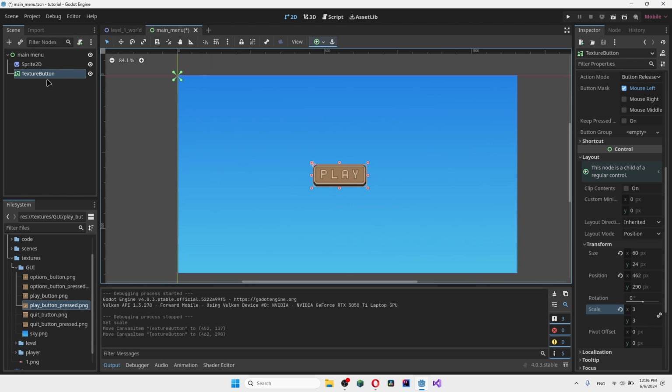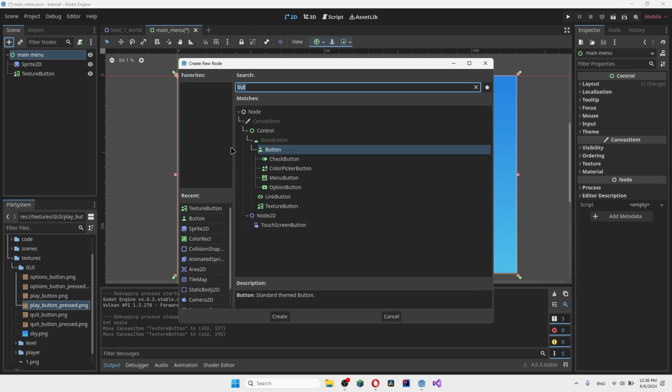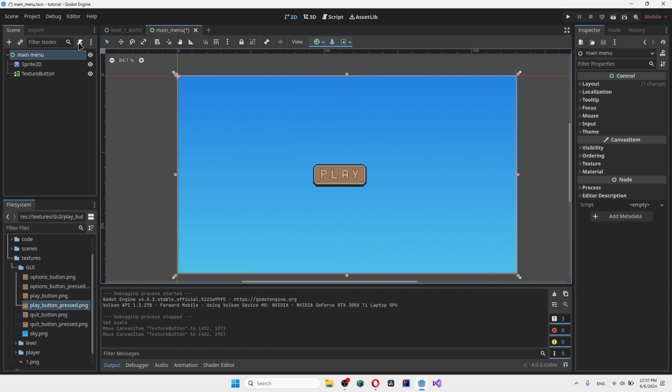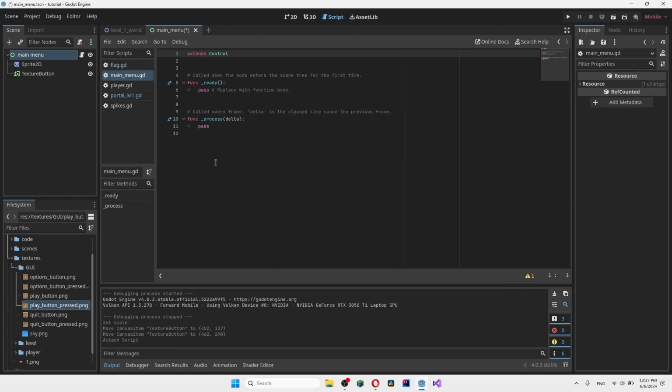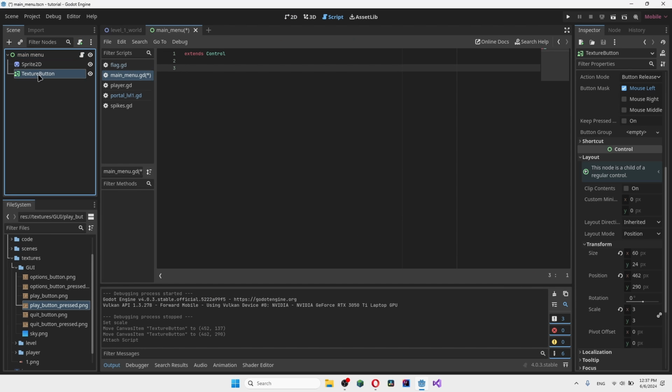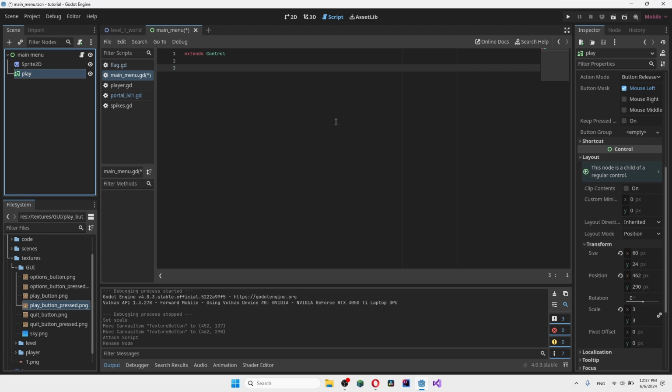Now, how do you actually program it? Well, you go into the main menu here, and you want to create a brand new script. You want to call it main menu. Let's put it all the way back in our code folder right here and create. Now you want to go to your texture button, whatever it is. Let's actually rename it to play to make it a little clearer.